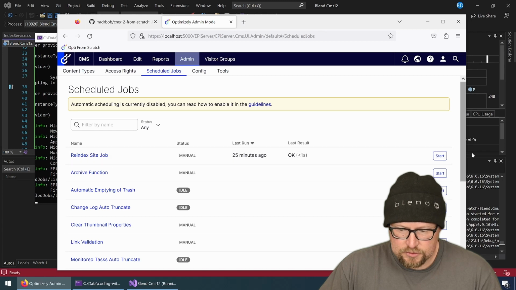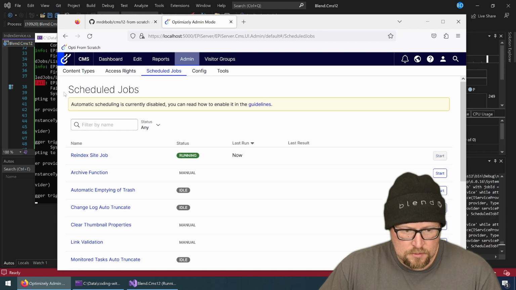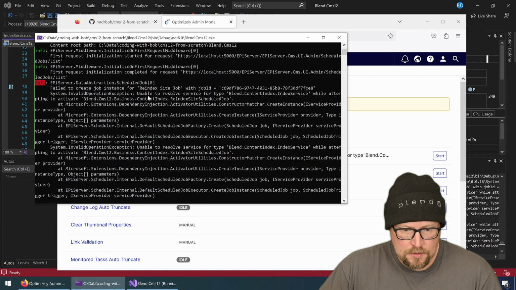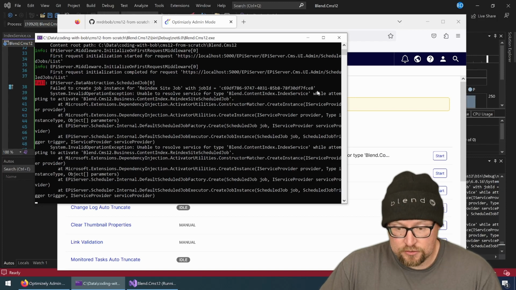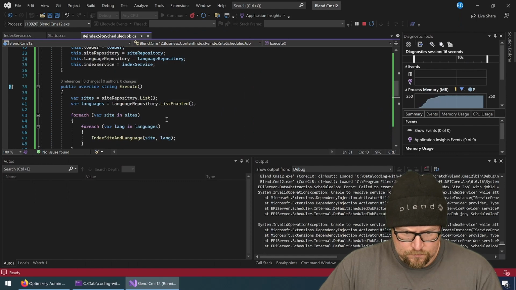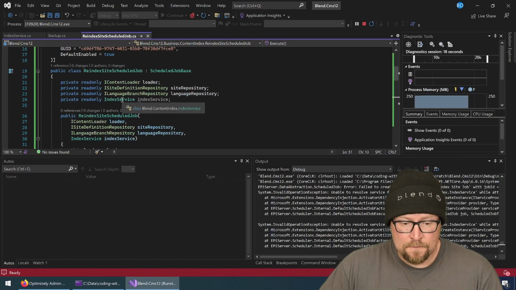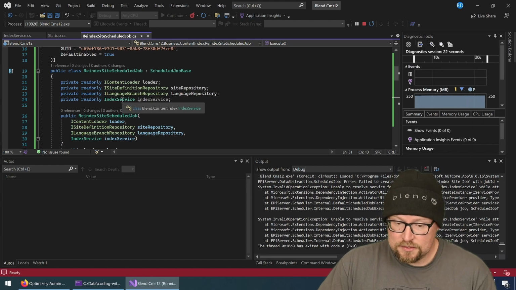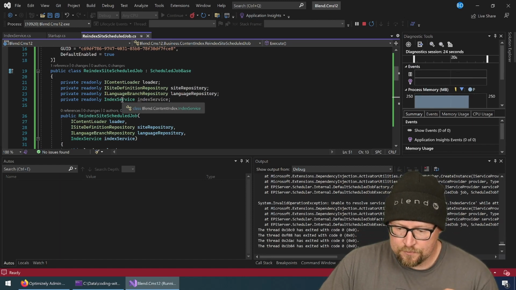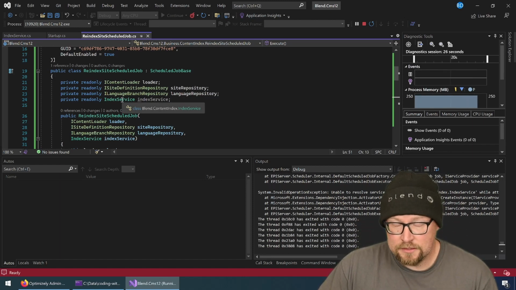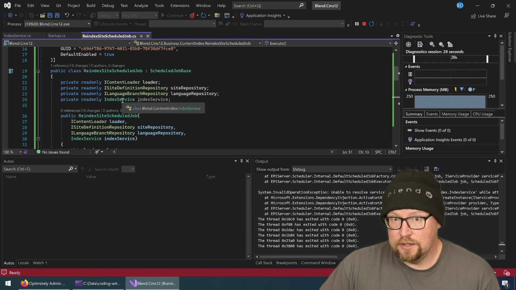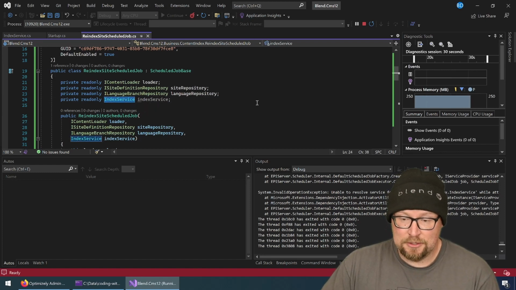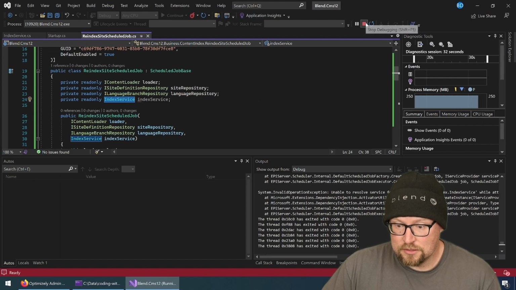Okay, there's my reindex job. I'm going to hit start. Unable to resolve the for type blend.content.index service. What that's saying is that the inversion of control, this dependency injection service, has no idea how to resolve index service, and that's because I haven't told it how to resolve index service.